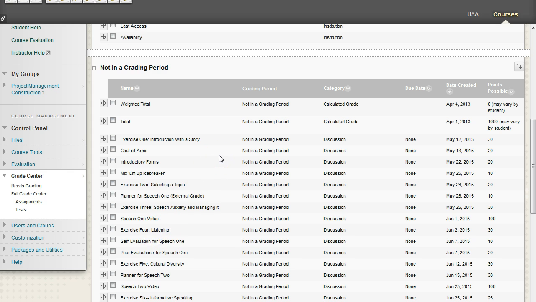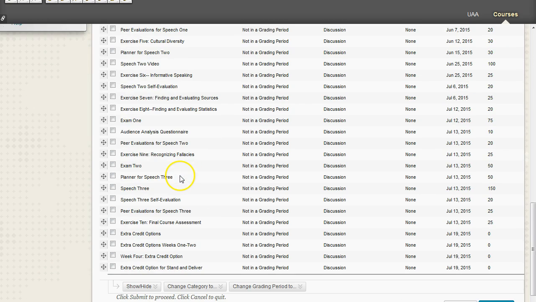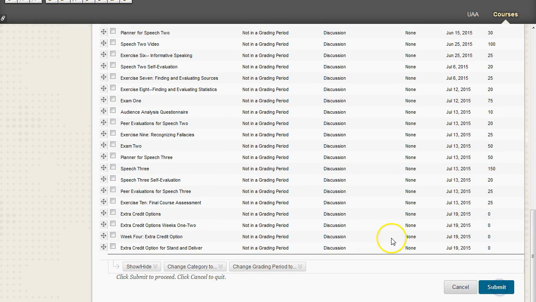And all you have to do is come over here to this little compass or movement icon, and then just click and drag, and you can reorder these columns. So now we have the introductory forms first, followed by the coat of arms. Then we go ahead and submit our changes.